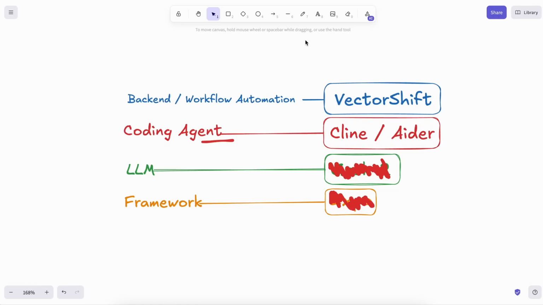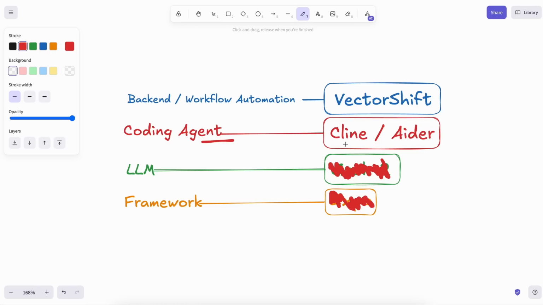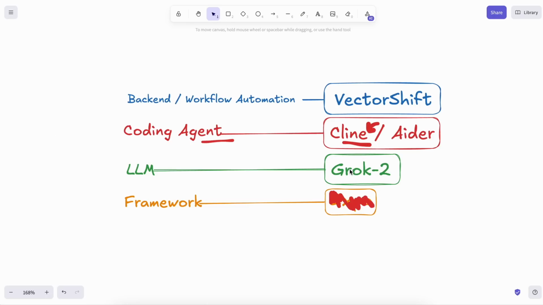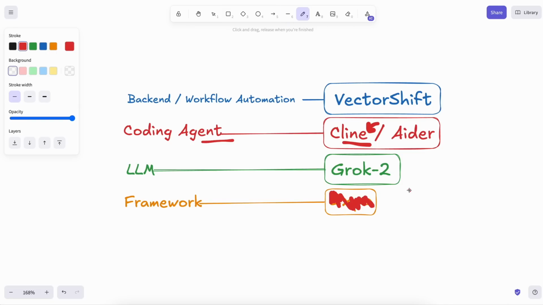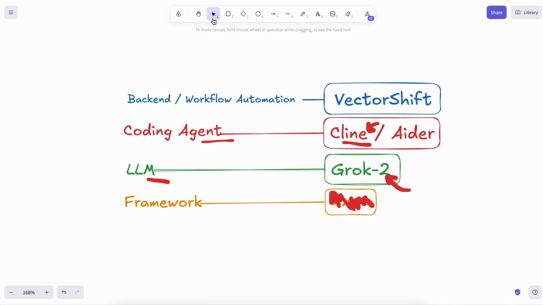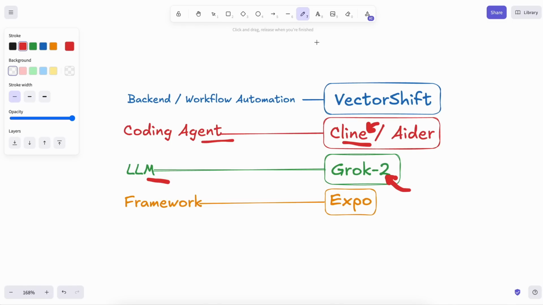For the coding agent, we can either use Aider or Cline. I prefer Cline because it requires much less effort to generate stuff than Aider. For the LLM, I'll be using Grok-2. It was recently launched as an API. It used to be available only on the X platform, but now it's available as an API too. So, I thought it would be fun to test it out while we're doing this, and it'll make the video a bit more exciting compared to the previous ones. So, that's cool. Now, for the framework. I'll be using Expo this time because I'm most comfortable with it.